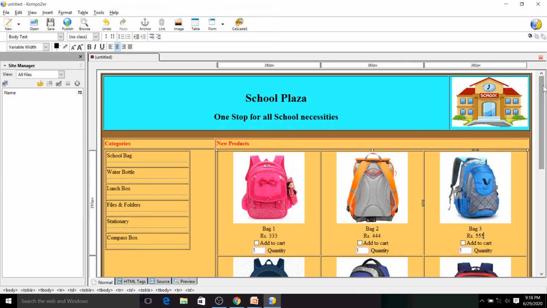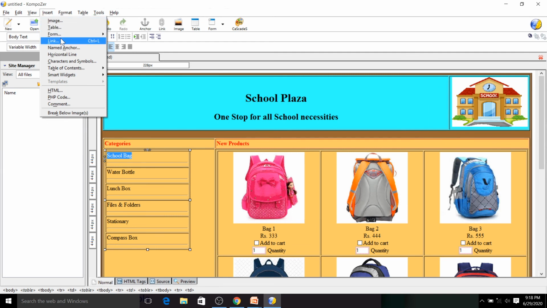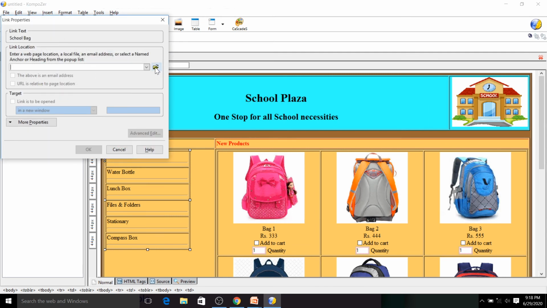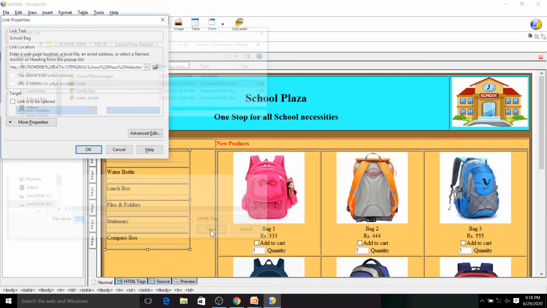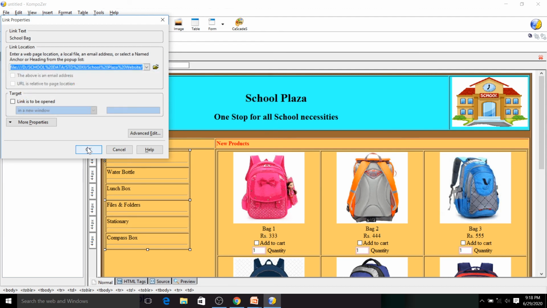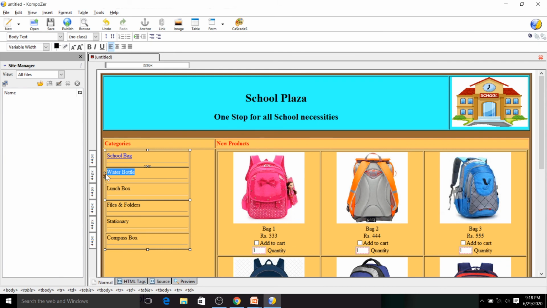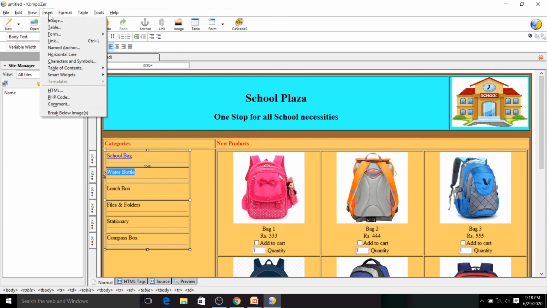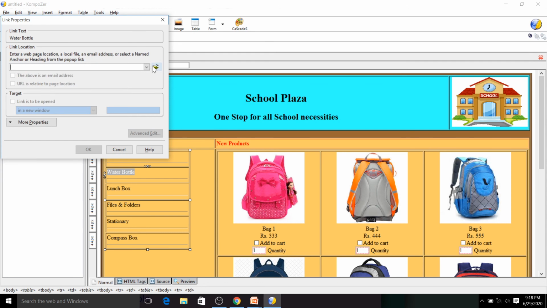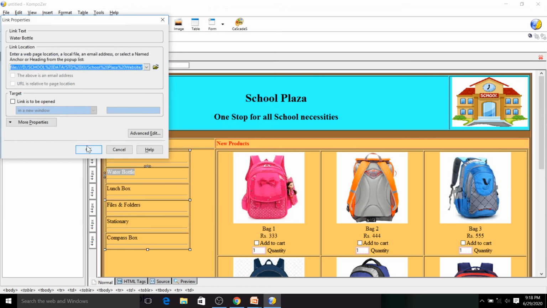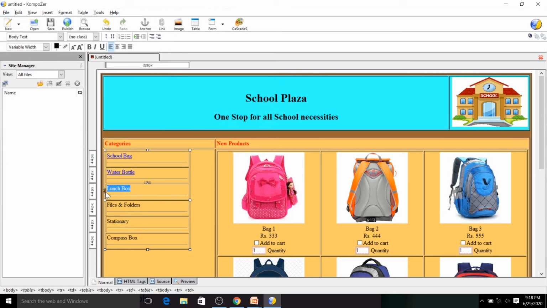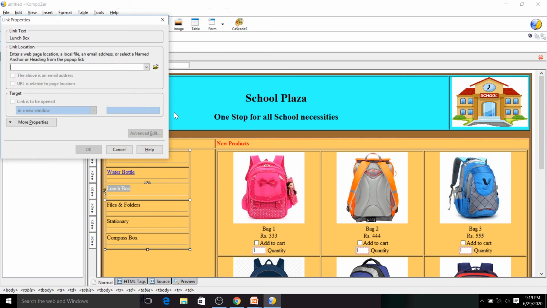Now how to do linking? Here you have to select this text, go to the insert menu and select link, and here you have to select the location. Here I am giving the index school back file, so click OK. So this thing is done. Now this thing again we will do. Again insert menu, link, and here we will select the file water bottle, and here we will select the file lunchbox.